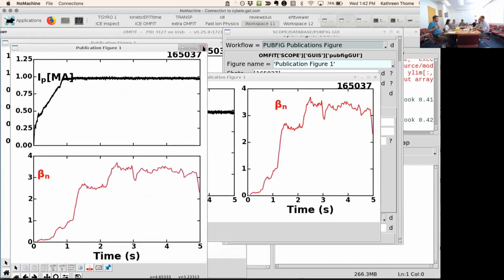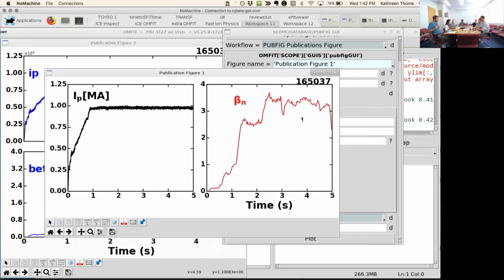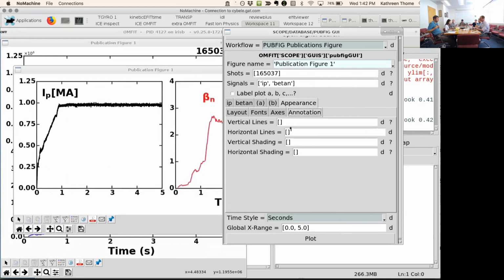So can you add a horizontal line for the BetaN plot at 3.5? Sure. Let's do that. So you want to do a horizontal line at 3.5. I think this will do it to both of them, but I guess it won't show up in the IP one.